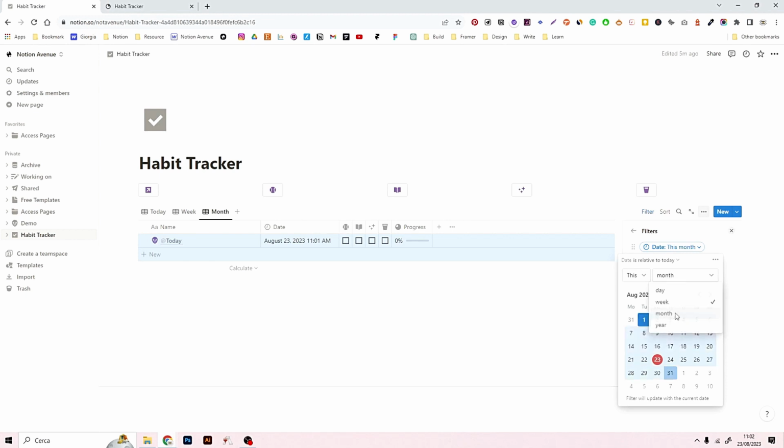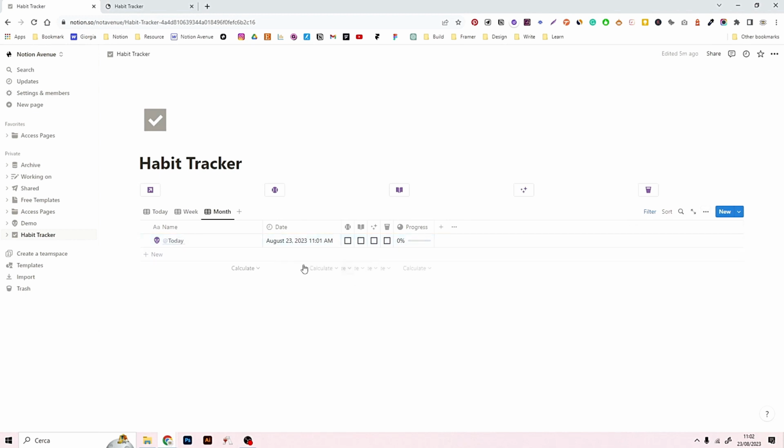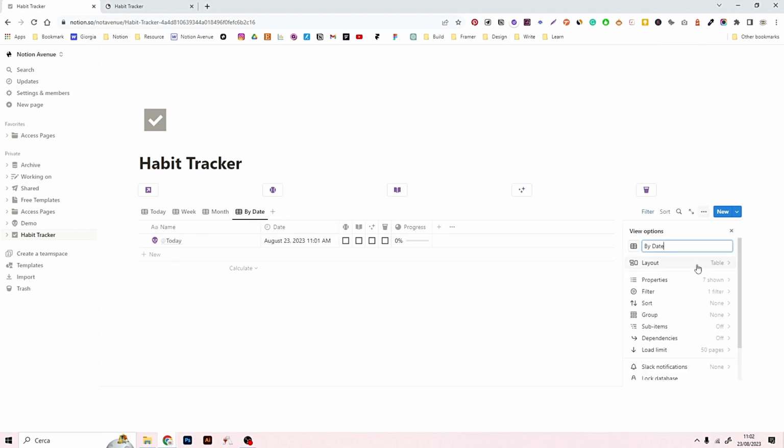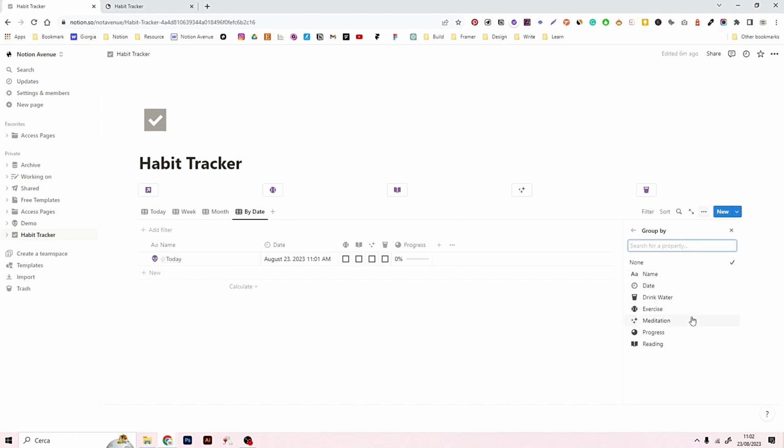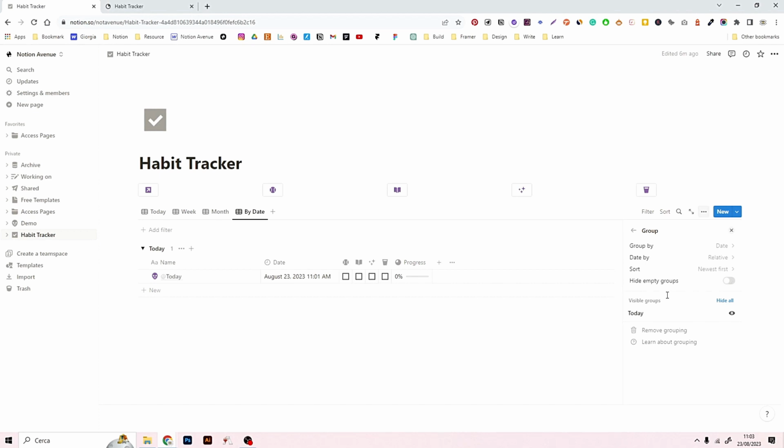One other thing that I like to do is to create a kind of relative view by date. Remove the filtering, go to group, and group that by date, newest first, and date is relative. So you're going to add some views like today, last 7 days, last 30 days, or you can set it for weeks.